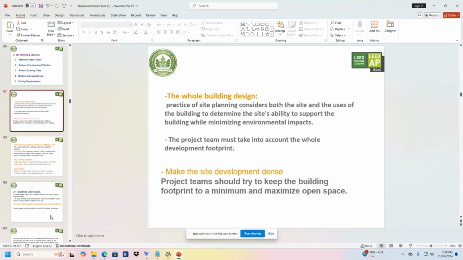Yes, the footprint will be minimum and the open space will be maximum. And who is responsible for that? That's our project team. The project team will be responsible.